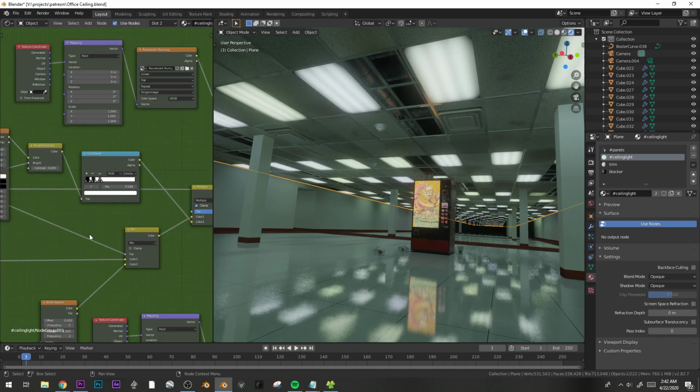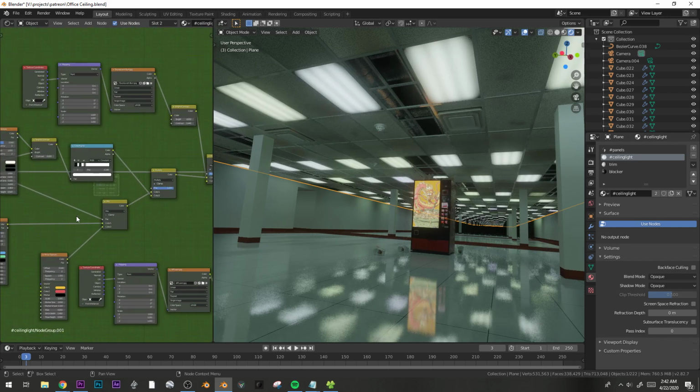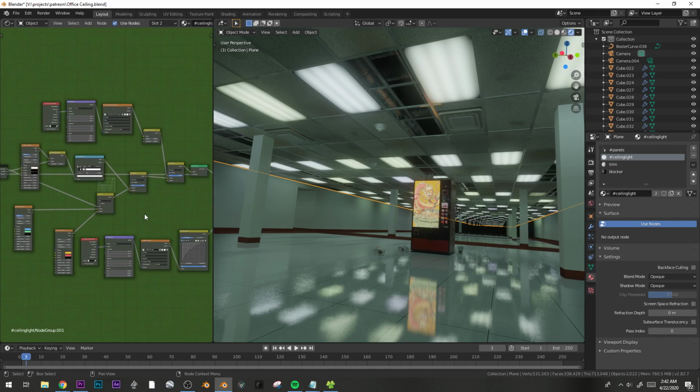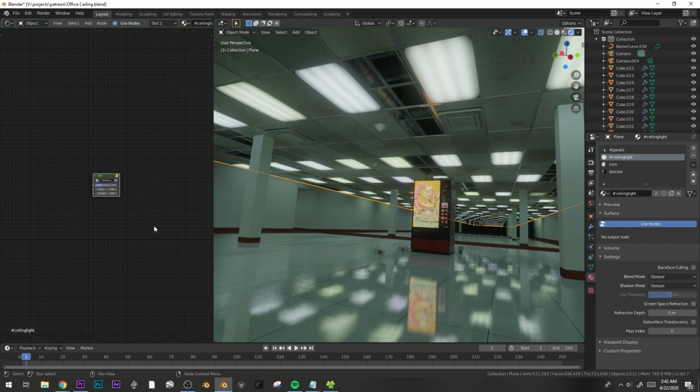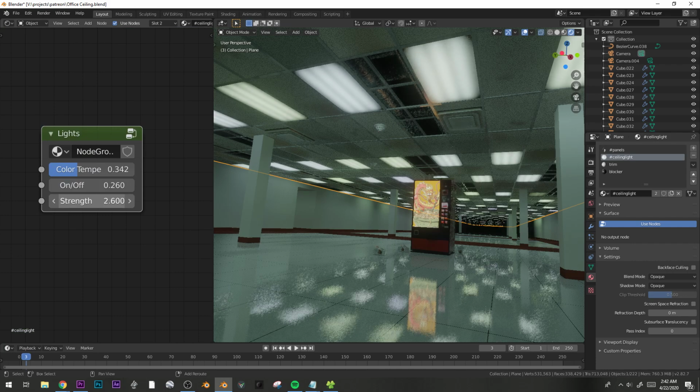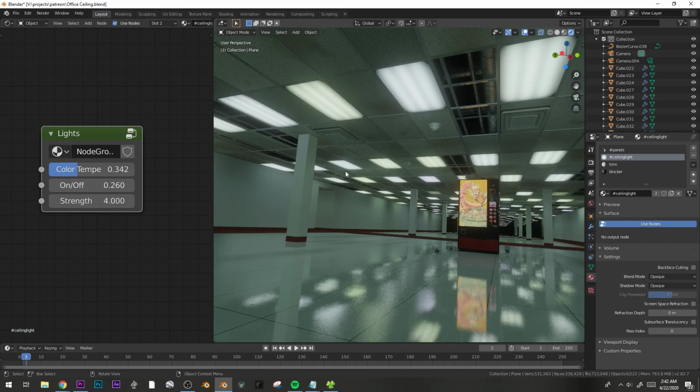Any of you will be able to reverse engineer what this stuff does. Nodes always look kind of confusing if you don't know what they are, but I'm just doing the same couple things over and over, and it's nothing particularly clever. And the strength is just how bright the whole thing is, and I think that's everything for that.